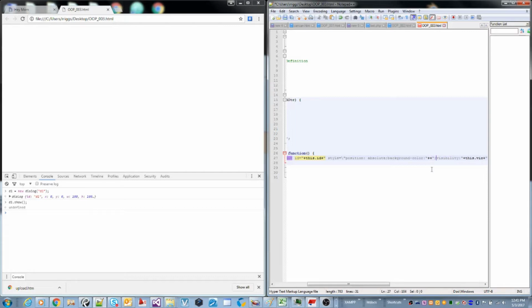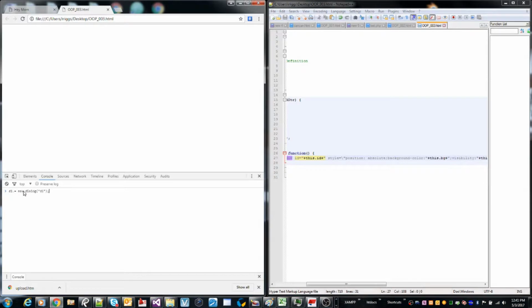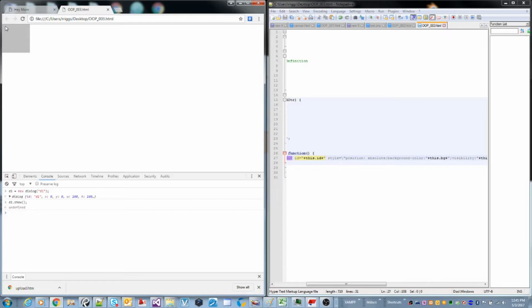And then we need a semicolon over there, and then the color here is going to be this dot bg. Let's see if that changes anything. So we're going to refresh. I'm going to hit the up arrow a couple times to create our new D1, and then hit it one more time to say D1.show, and boom, there it is. Exactly everything the way we want it. We just couldn't see it because we didn't have a background color to differentiate it from the background of the document.